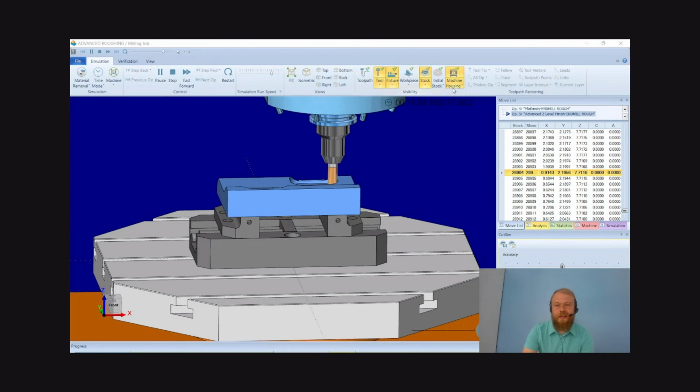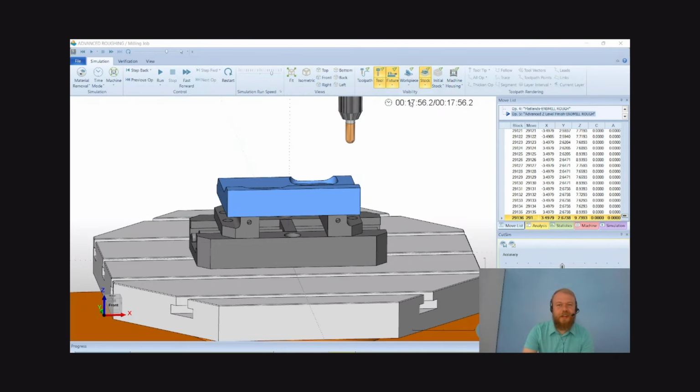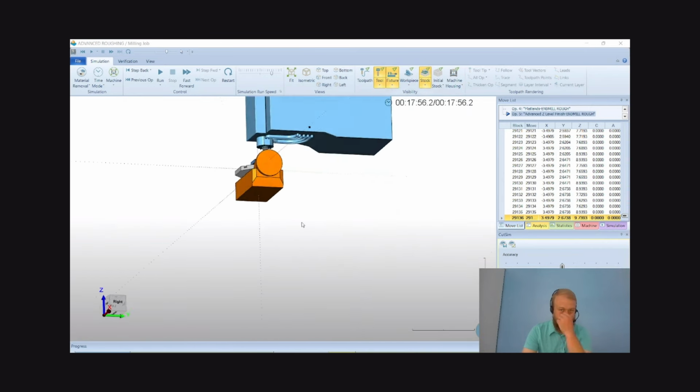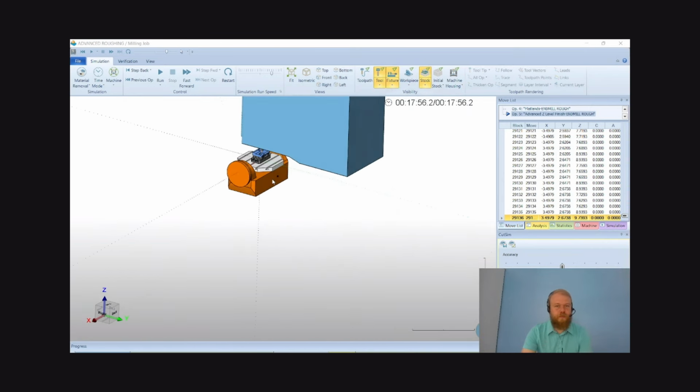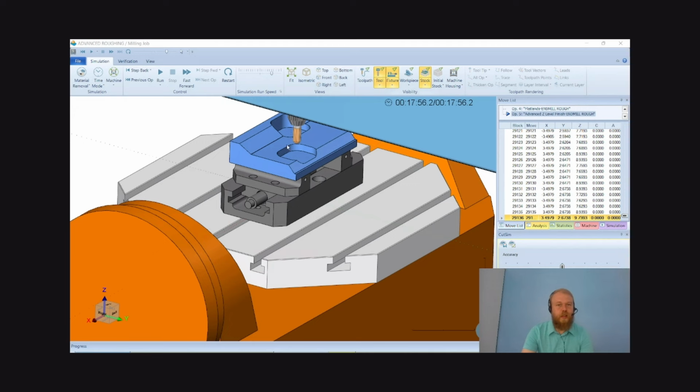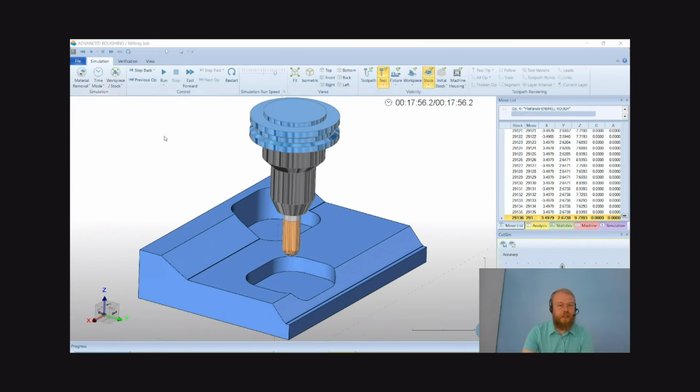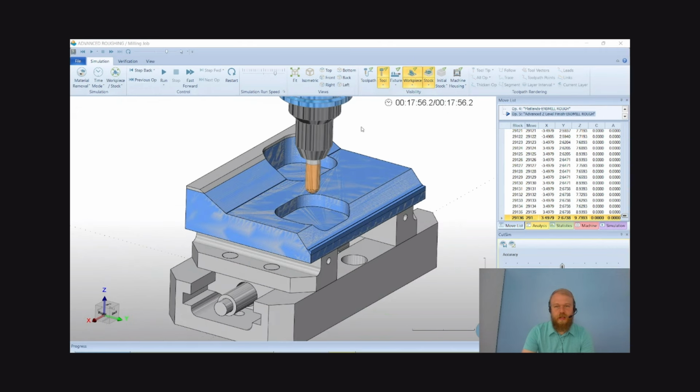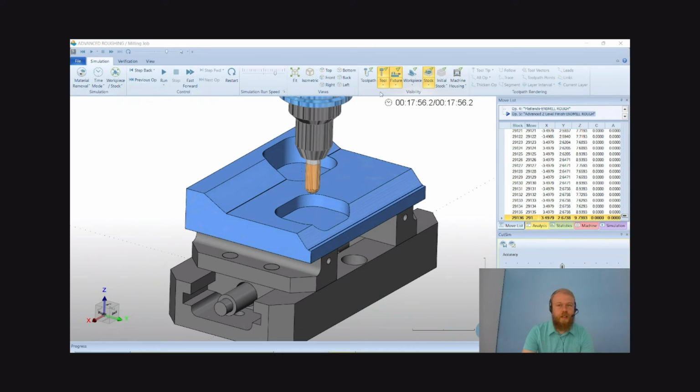I gotta hide the machine to be able to see the other side of it here. I could always turn it off by dropping this down and just showing the workpiece and the stock. There you go. And I can show just the fixture right here up at the top. If you don't have that Machine Sim Pro, you can always show the fixture still.